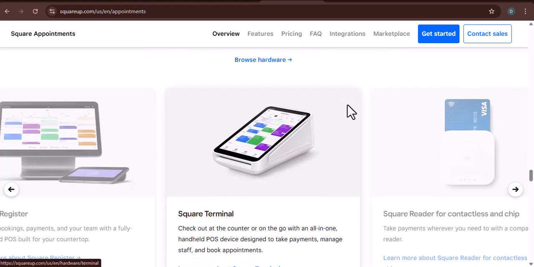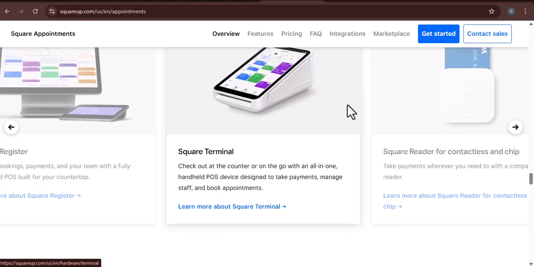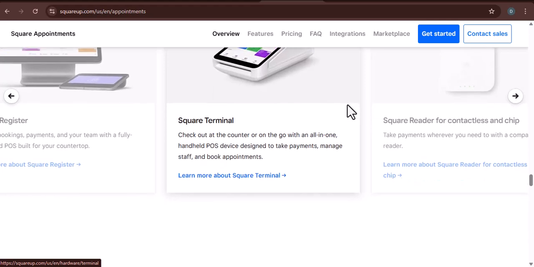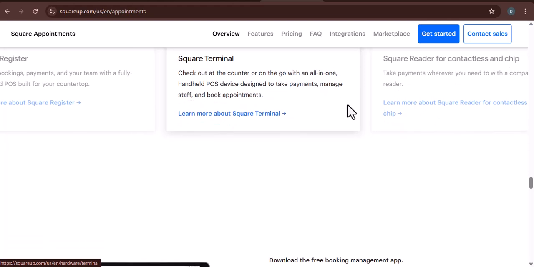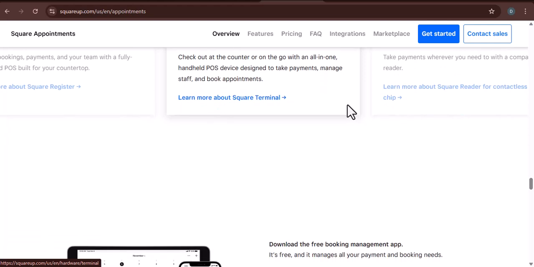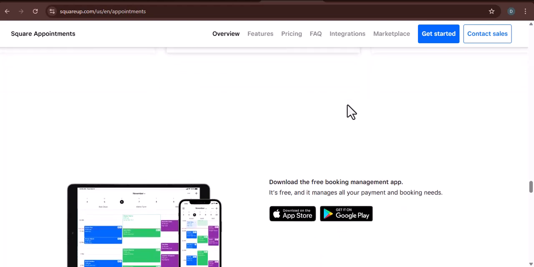Another common issue is using an outdated version of the app or browser. Make sure you're using the latest version of the Square Appointments app or web browser. Outdated versions can sometimes cause compatibility issues and prevent you from accessing your dashboard. Regularly updating your software can help prevent these problems.